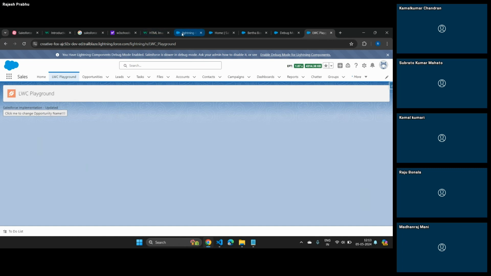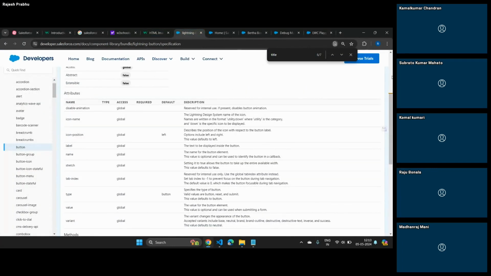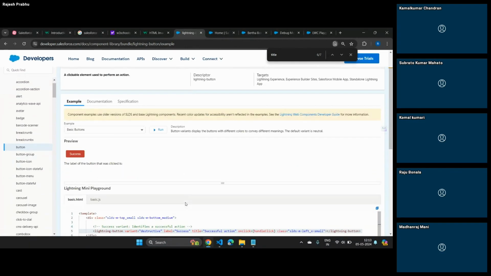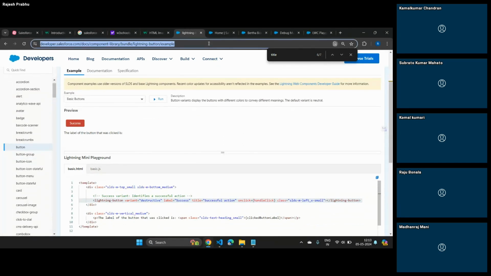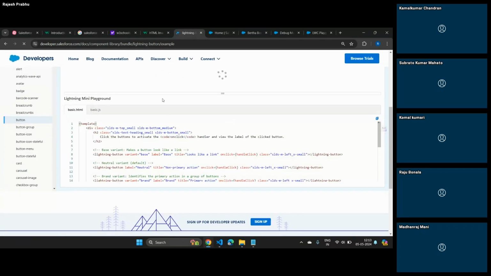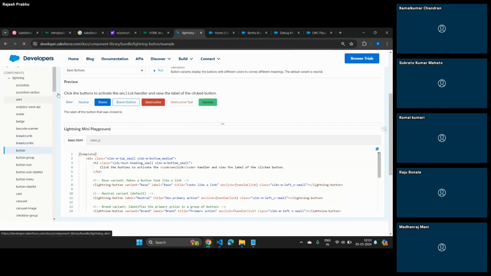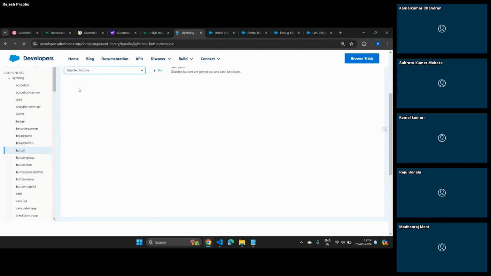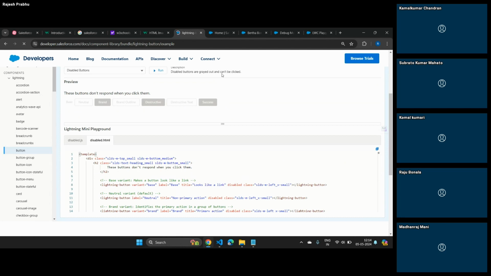So I'll go to the gallery, and I'll go to the buttons. I'll refresh this page just to see all the available options. I have this basic button. There is something called disabled buttons, grayed out and can't be clicked. It is also possible. All you have to do is just say disable. That's all it is.